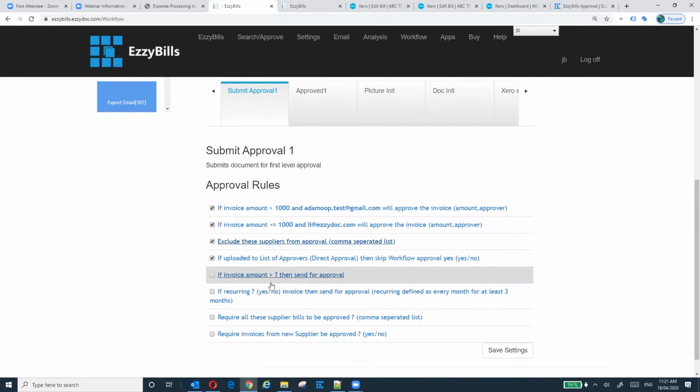There are a lot of other rules you can use. For example, if you don't want to use my rule, you can use your own. In my case, if the invoice amount is greater than a certain value, I need approval, and if less than that, I don't. So you can just tick only these and get rid of all the others.